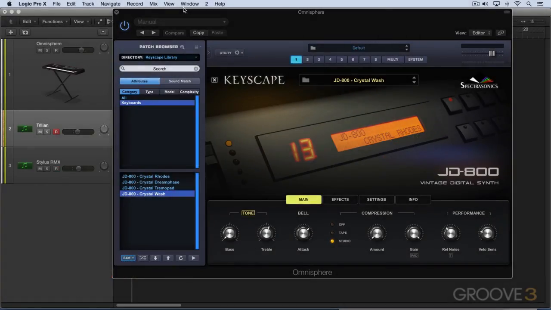Omnisphere's Sound Lock and Sound Match functions are another great way to explore interesting layers with the Keyscape sounds. Now, here's a simple part, just with this Keyscape keyboard along with some bass and drums.